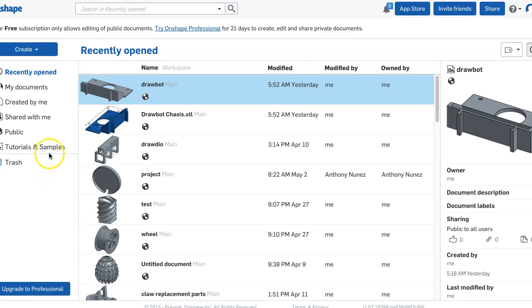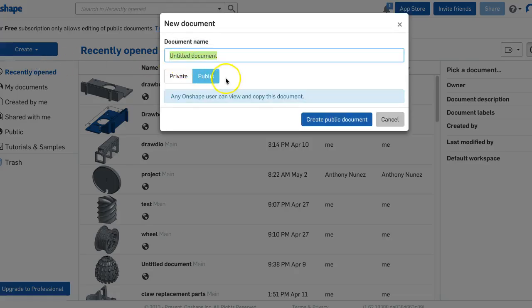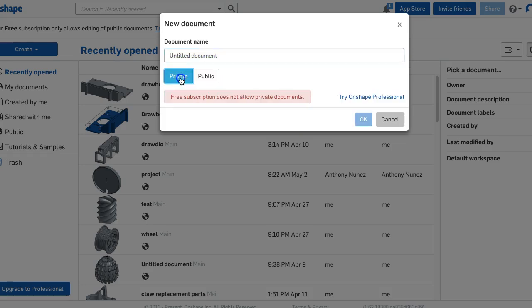So here I'll walk you through your first creation in Onshape. What we're going to do is click the create button right here, and you'll create a new document. You can call it whatever you like, and it's not going to allow you to make it private because we're on a free subscription.